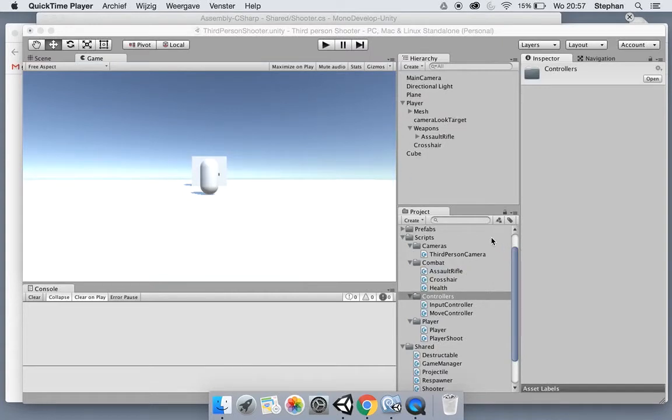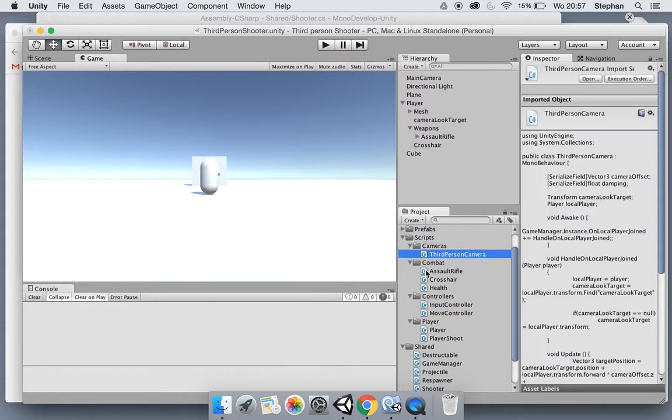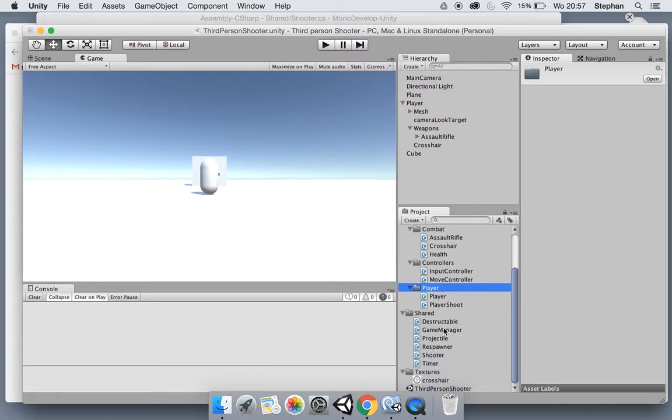All right. Before we move on, I forgot to hit record when I started restructuring. You need to organize your script folder a little bit because we're getting more scripts now. So I added a camera folder for our third-person camera, a combat folder for anything related to combat, our two controllers in the controllers folder, and a player folder for the player classes. Nothing for the shared yet.